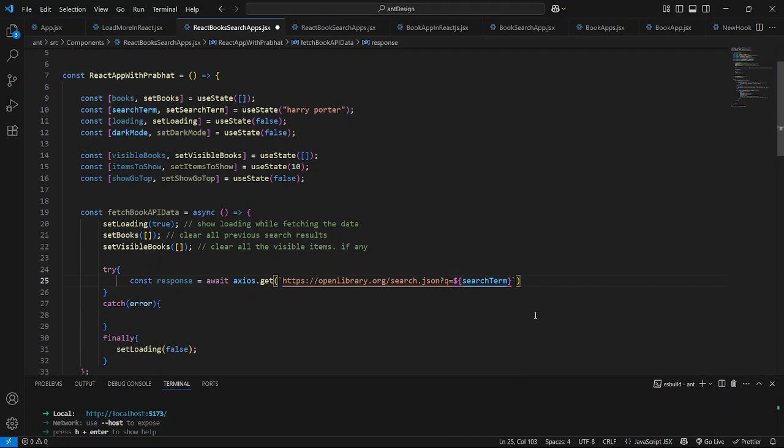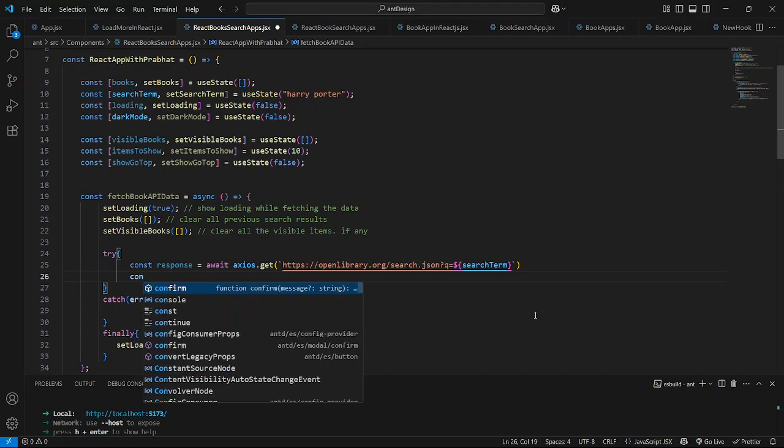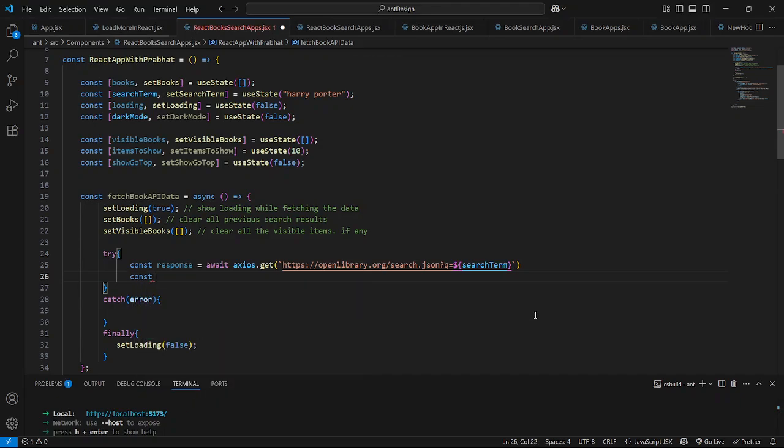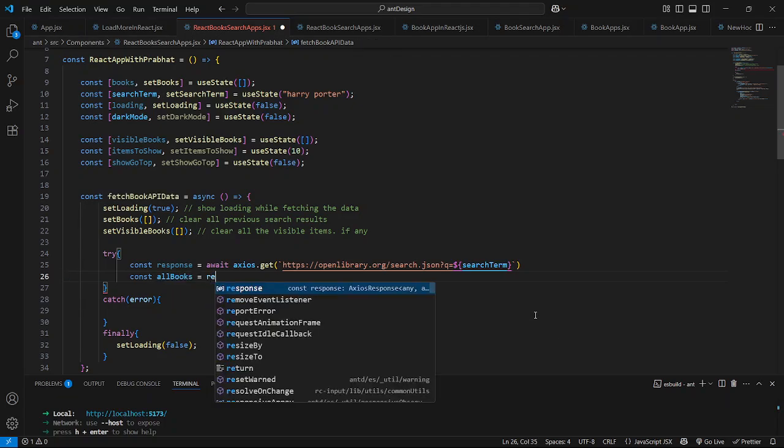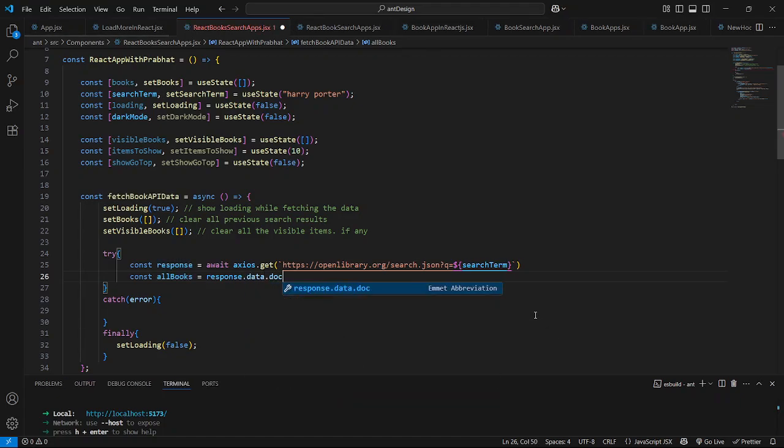This is it. Now inside the try block only, I'll create one const, allBooks, equal to this response dot data dot docs, to get all the 100 books. This is it.